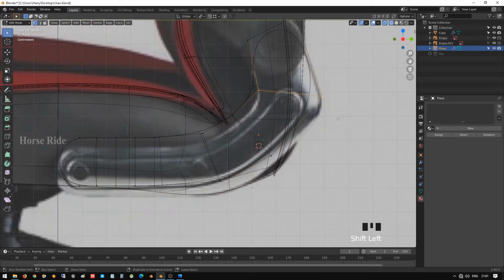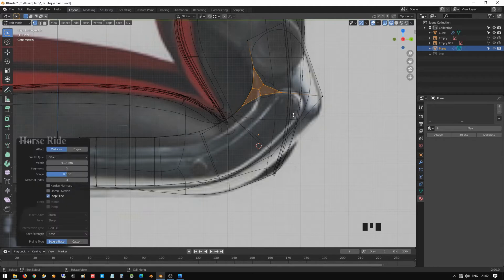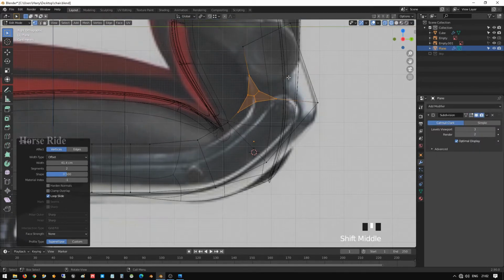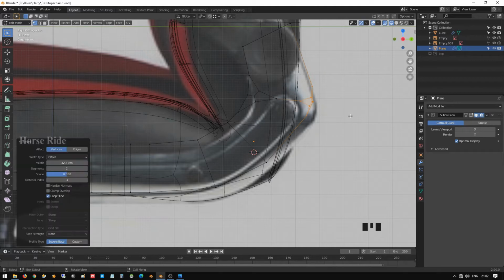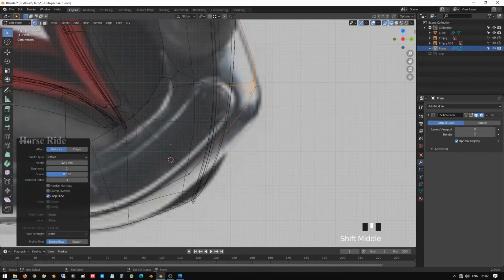Okay, let me create one more: Control Shift B, create the loop edges. Okay, let me do it separately. Control Shift B and create it like this, and G to move. Okay, let it be the same. Now here also Control Shift B and move it tightly a little bit. That's enough.